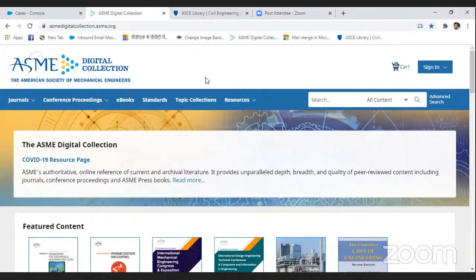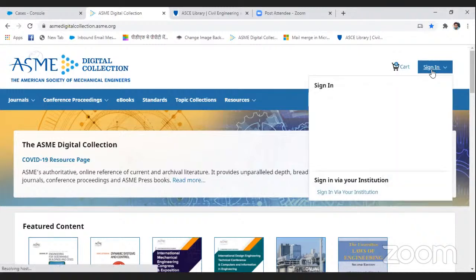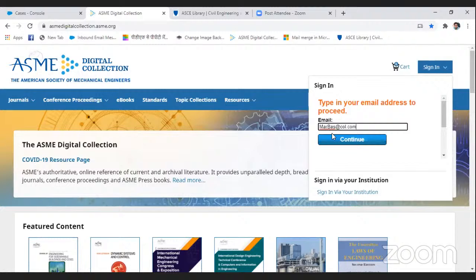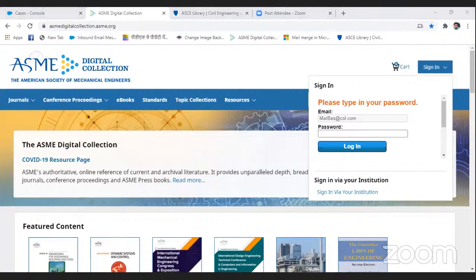I will show you how to access it through username and password, as the IP is not configured with ASME for now. My system is not configured with them. So you need to click on sign in. Then you just put your username, which is provided to you. You can get it from the librarian. Click on continue. Then you can put the password.